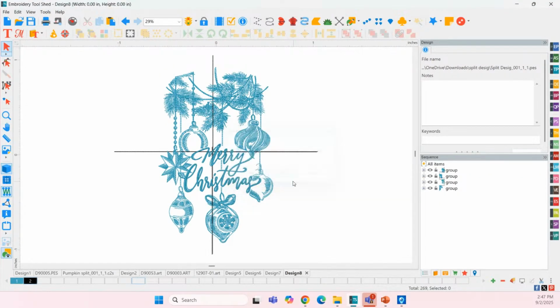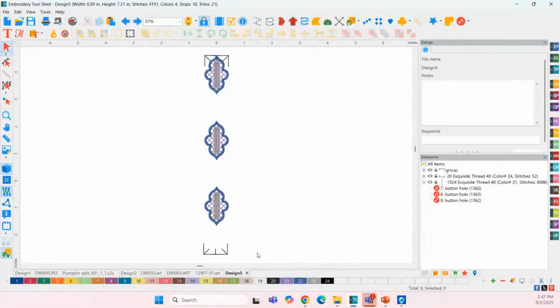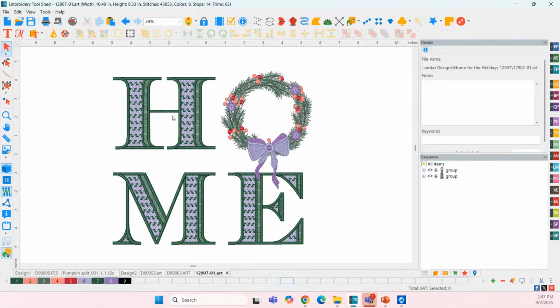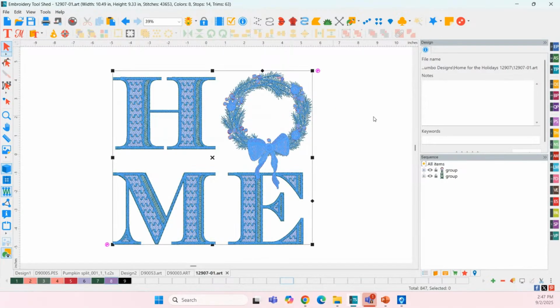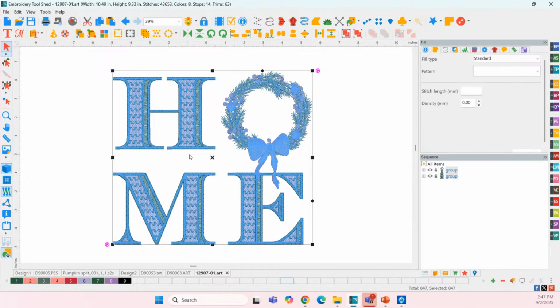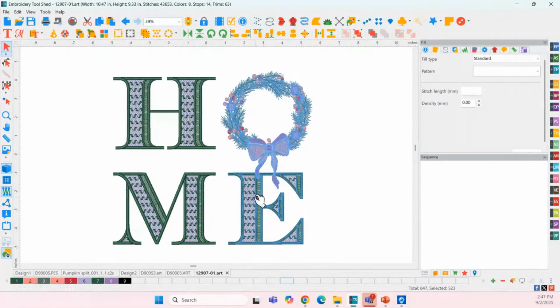I'm going to close that one out. I'm looking for another design that I had open, closing my buttonholes, closing my flowers, so I can find something here. There we go. Okay, so this design, for instance, is another OESD design. This design is 10.5 inches wide. So if you don't have a hoop that's 10.5 inches wide, you could essentially stitch just these first 2 letters here and these second 2 letters here.